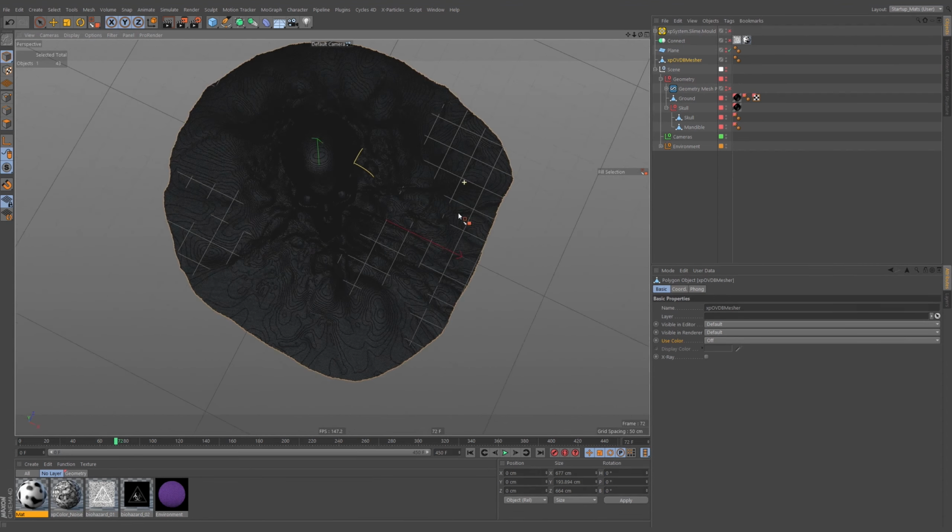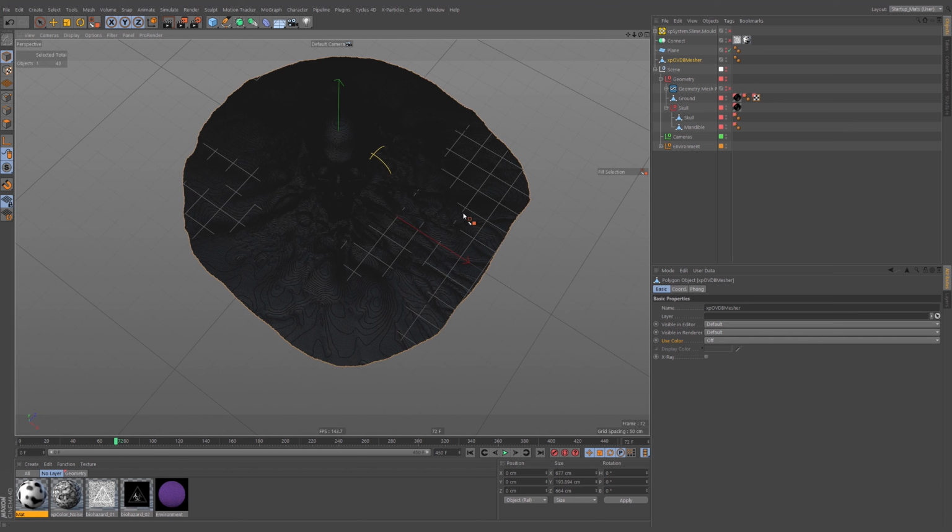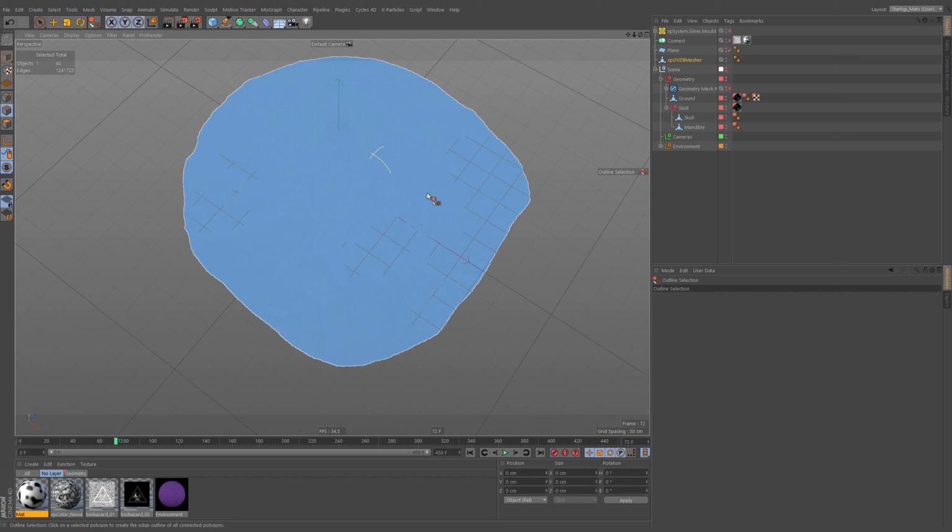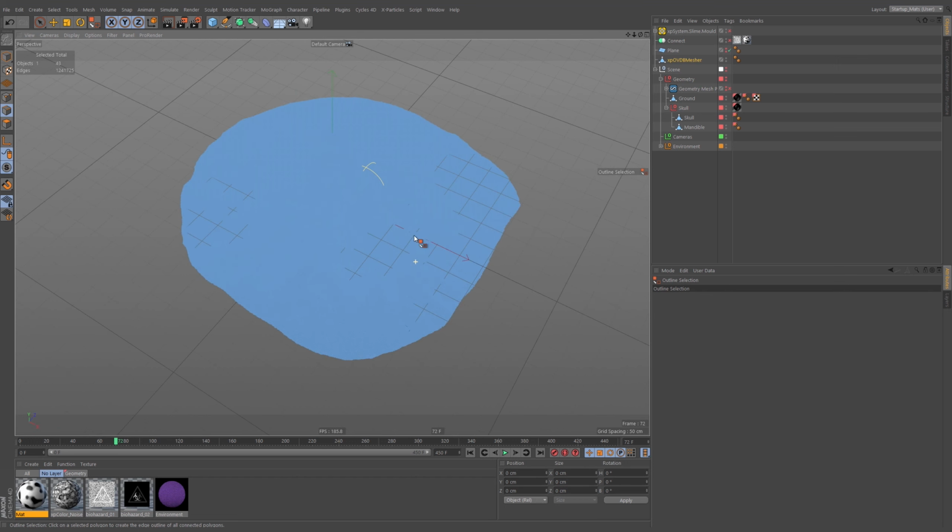One thing I like to do before I do a mesh reduction or poly reduction on this is I like to smooth out the edge. And it's not entirely necessary, but if you hit U and Q, you'll get this outline selection and it'll just select the outline of a polygon island.